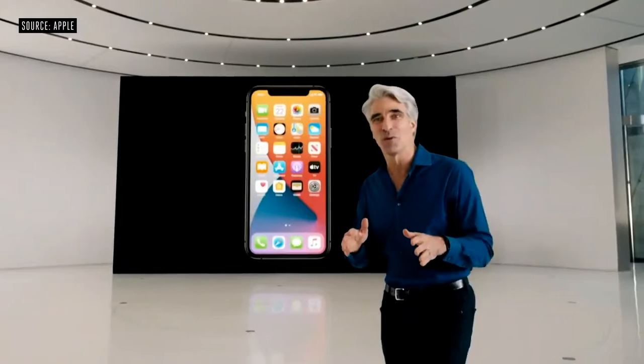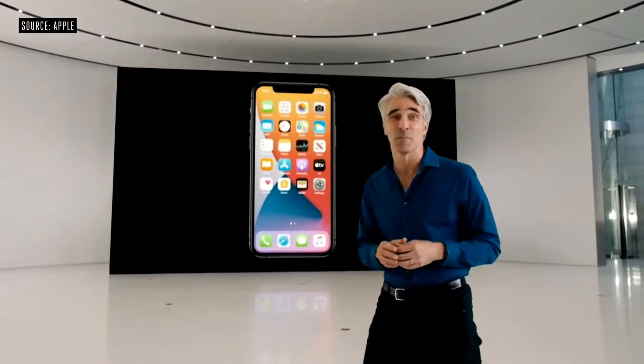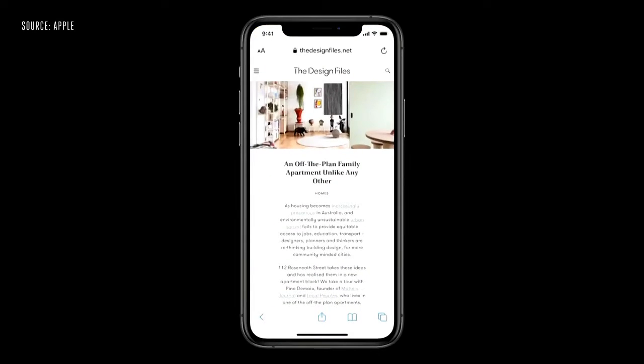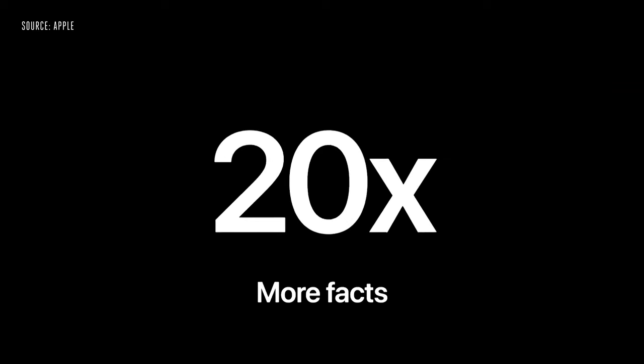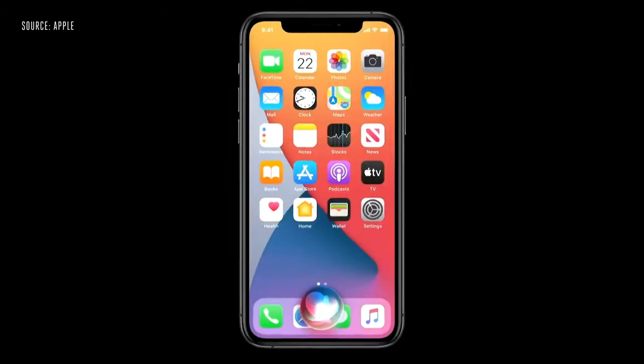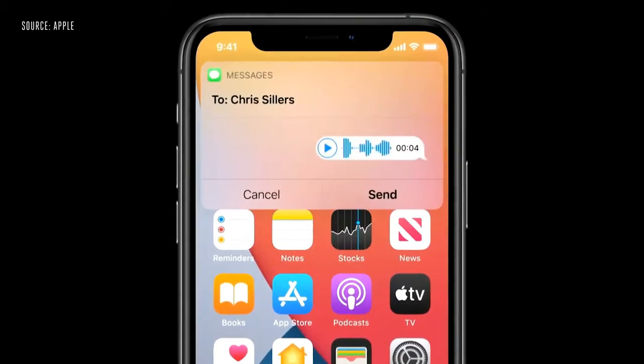So this year, we've completely redesigned the Siri experience with a new compact design. Siri pops up at the bottom of the screen and instantly launches the app. Or if you ask for information, like the weather, results appear at the top of the screen, just like a notification. Siri's always been great for getting information and now has over 20 times more facts than just 3 years ago. This year, you can now ask Siri to send an audio message, and Siri will start recording.